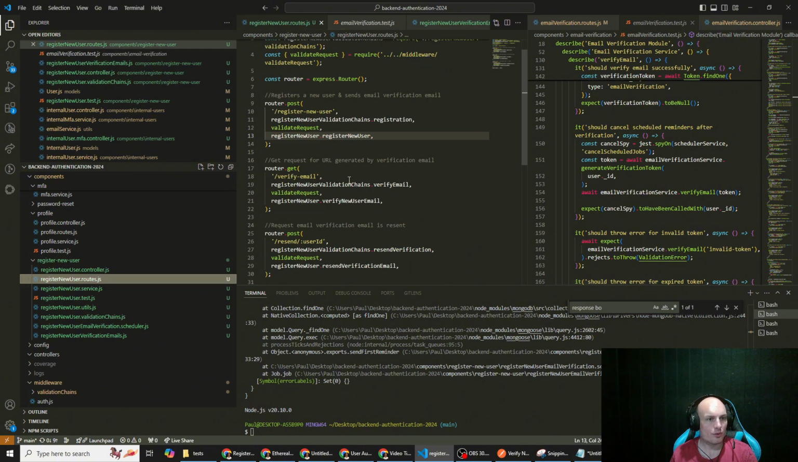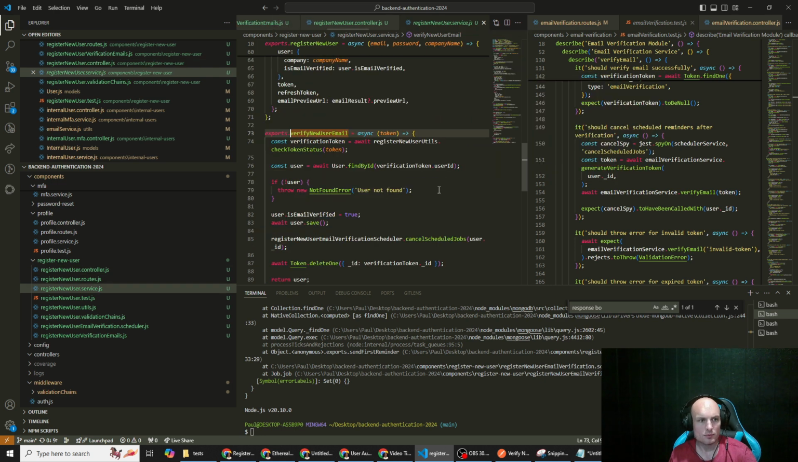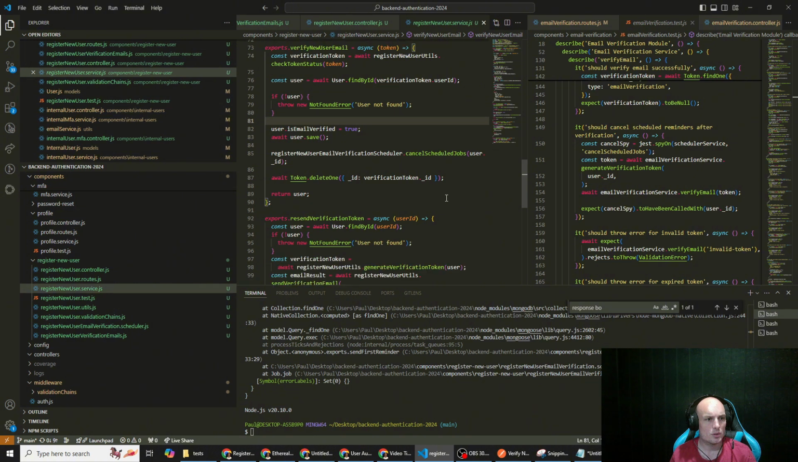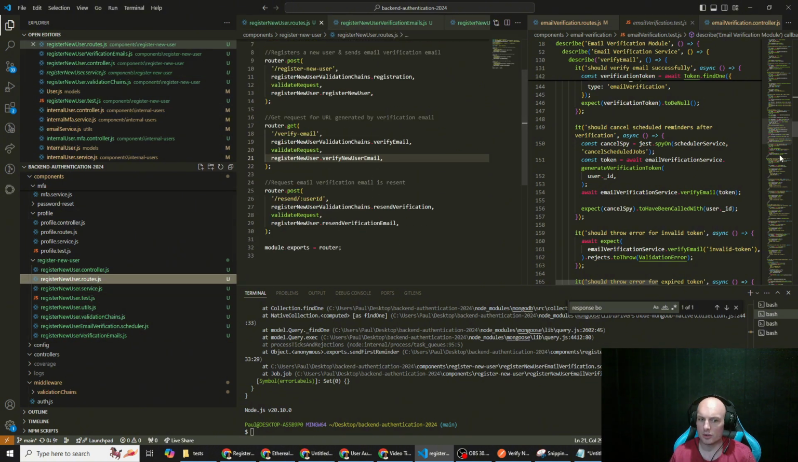Now if we go route, verify new user email. Yeah, if the user is not found, that would only, yeah, token. Right. Then in our routes, we've also got this resend verification token.